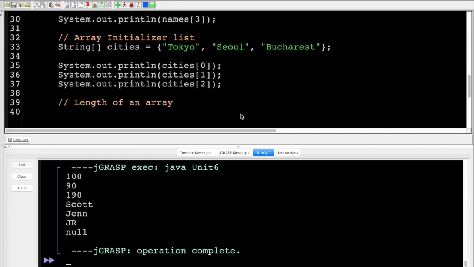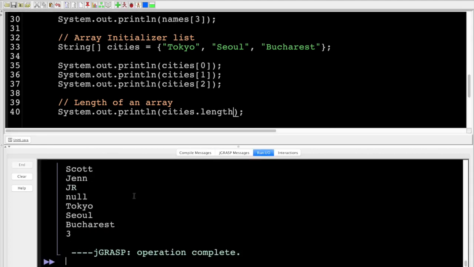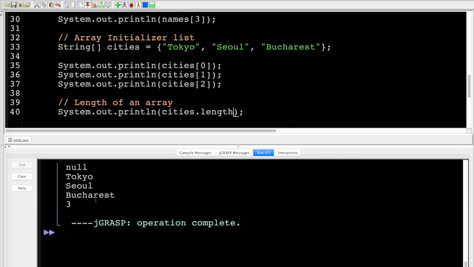So what I can say here is System.out.println. It's the array name dot length. Notice there are no parentheses here. If it's a string, you have to put parentheses because it's a method. If it's an array, you use the attribute length, so no parentheses. So let's go ahead and run that. Okay, and you can see how we got Tokyo, Seoul, and Bucharest.